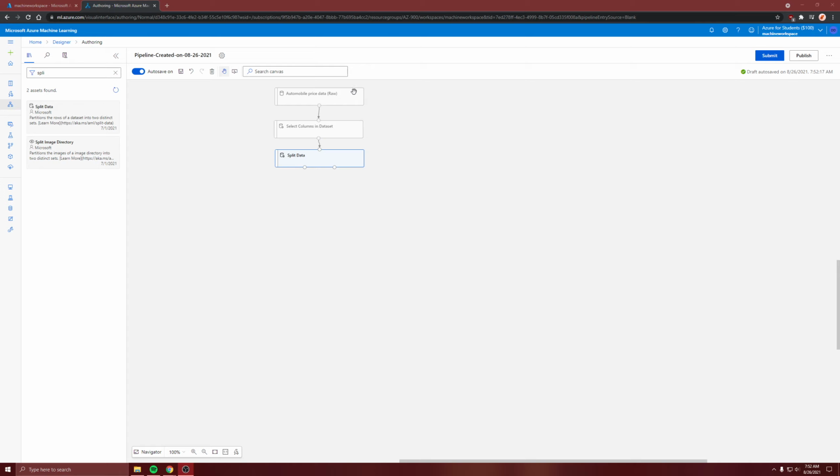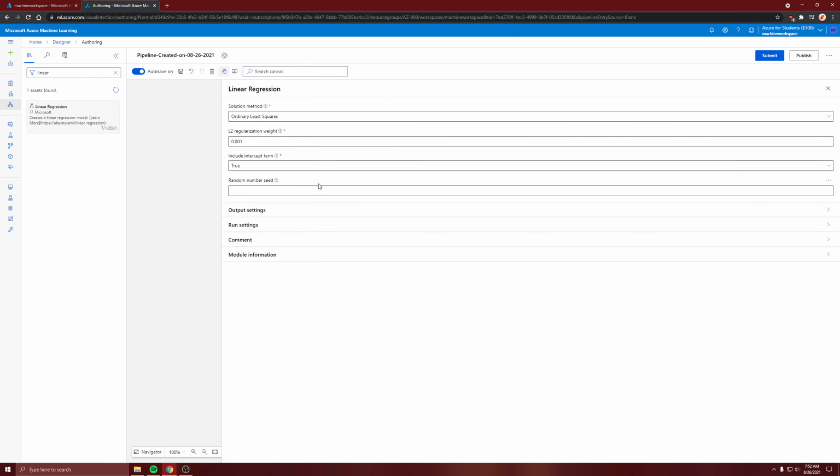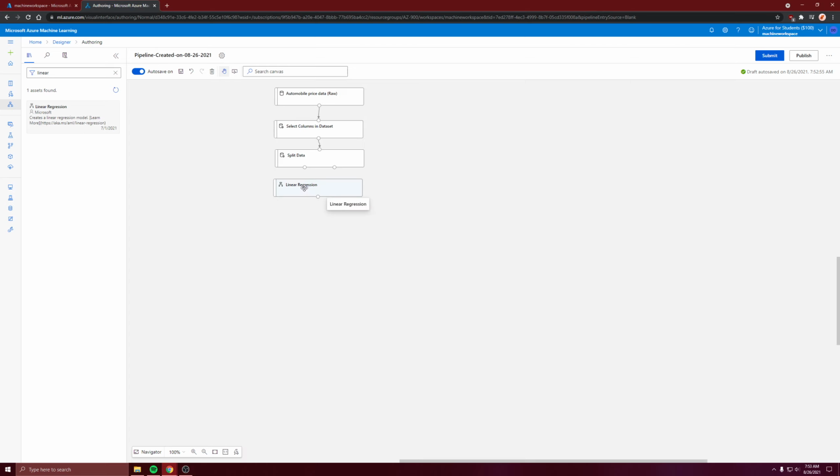Okay, so for the model, you got your data set. You do whatever you want to it. You split the data set, and then you need a machine learning algorithm. So I'm going to do linear regression. There we go. And I'll leave that as it is. And so after we have our algorithm and our split data, we also want to train the model.